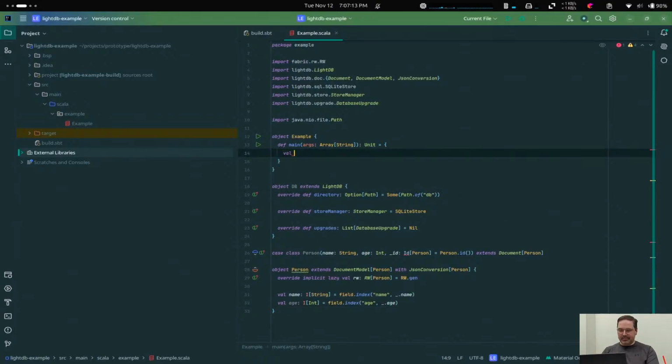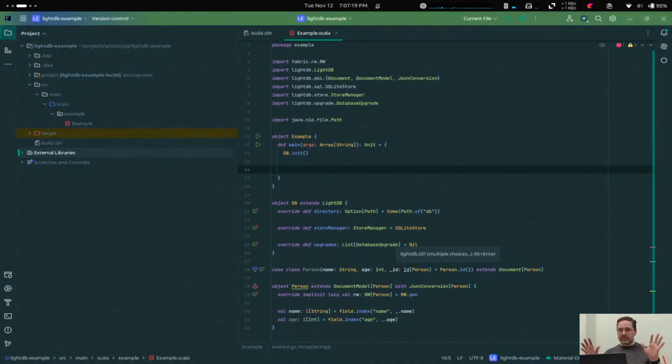Okay, so I'm going to do database.init. Make sure that it creates the database. That'll create all the instances and map everything. And it'll error if I've done something stupid. And it is idempotent, so the second time you run the program, it automatically validates.